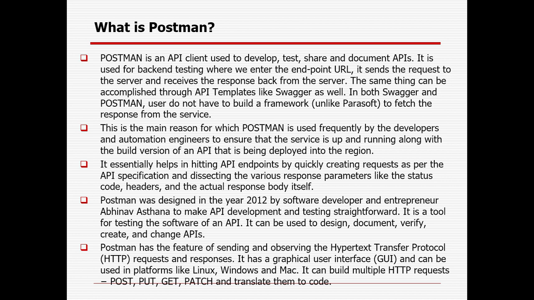Postman was designed in the year 2012 by software developer and entrepreneur Abhinav Asthana to make API development and testing straightforward. It is a tool for testing the software of an API. It can be used to design, document, verify, create and change APIs.